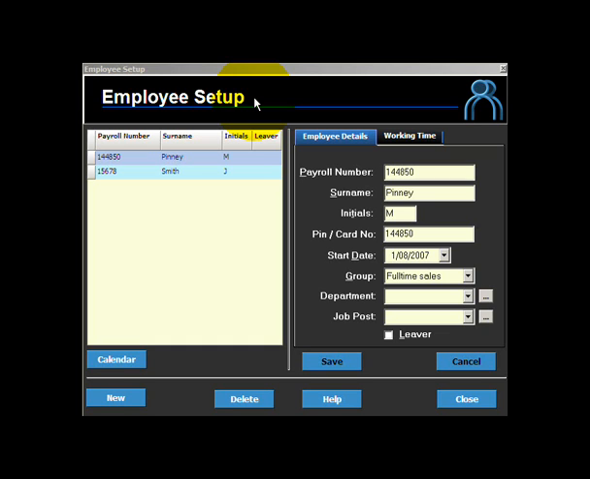Employee setup. Each employee now needs to be added to the time and attendance software. Each employee needs to be allocated a unique card number. These card numbers can be found on the proximity or magnetic swipe cards. I've already added 2 employees. Let's add a third.